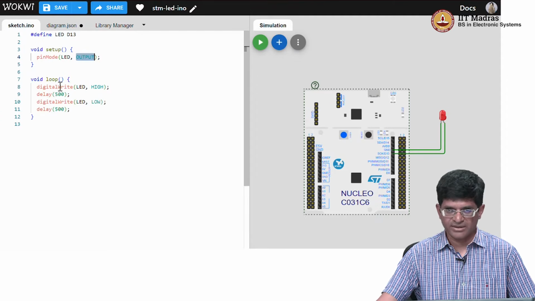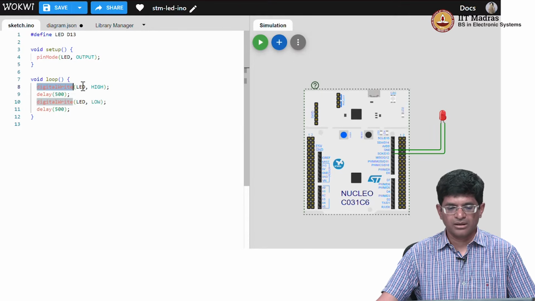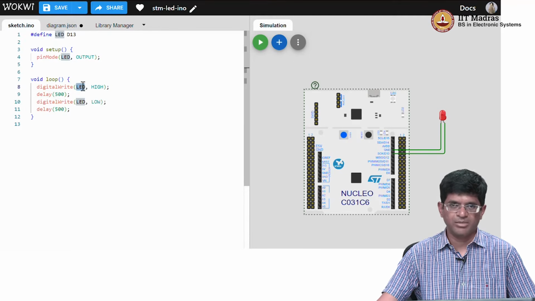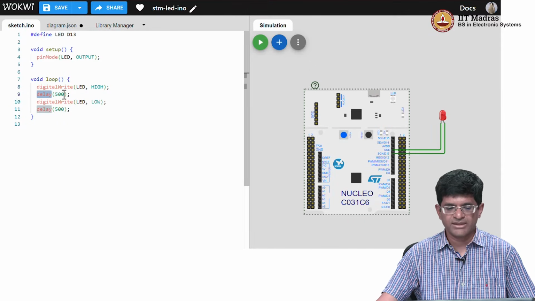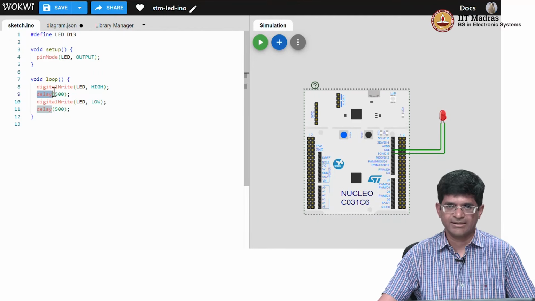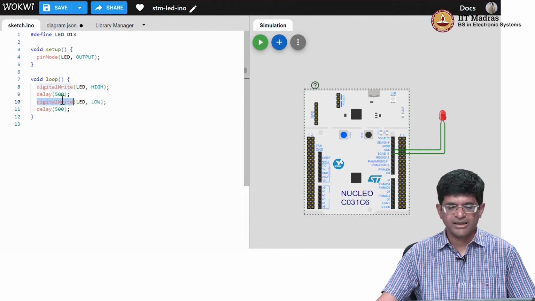The loop part is similarly very simple. All that it says is first call a function called digital write to the pin LED and write the value high. Delay by 500, and what is this 500? Implicitly the delay function assumes that its argument is an integer number of milliseconds. So 500 is 500 milliseconds or half a second. Then digital write LED low, delay by another 500.